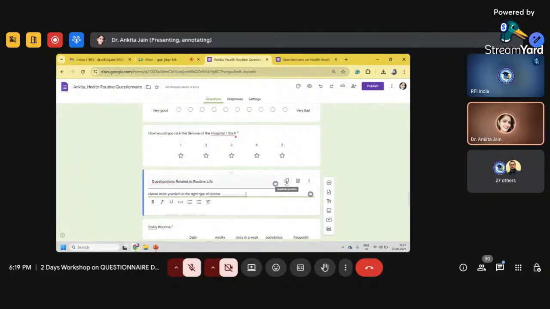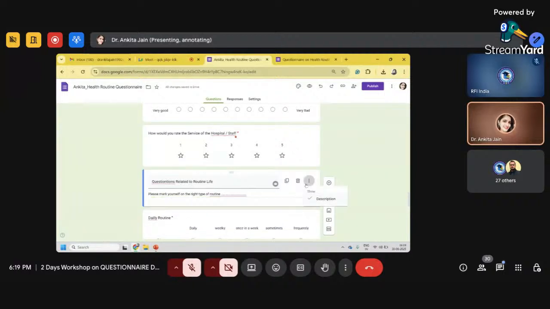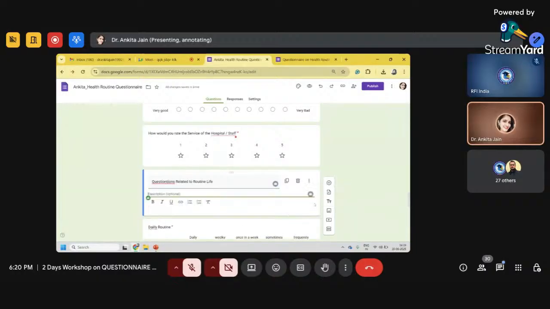Also, you can copy, make a duplicate question from here. You can delete this section from here, or you can add more options as the description here. You can also remove the description if you don't want to see it. If I want to add the description, I can do. So that will be removed again. So here you can remove the description, or you can add the description.